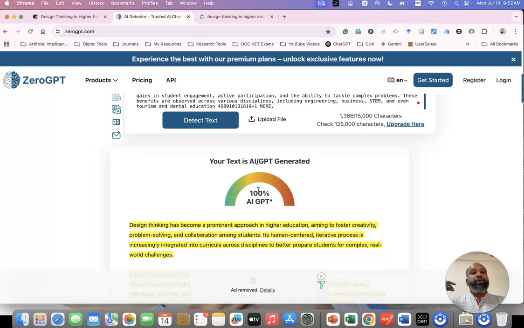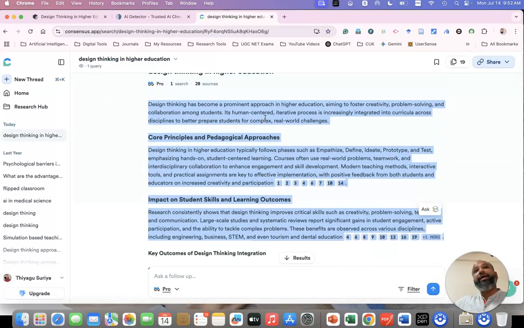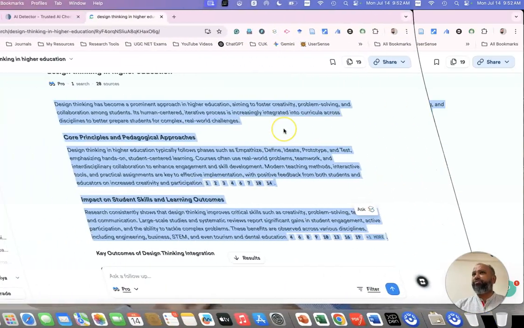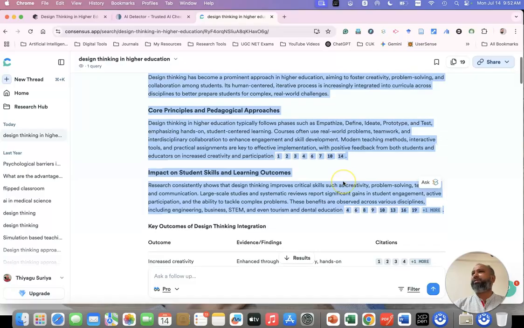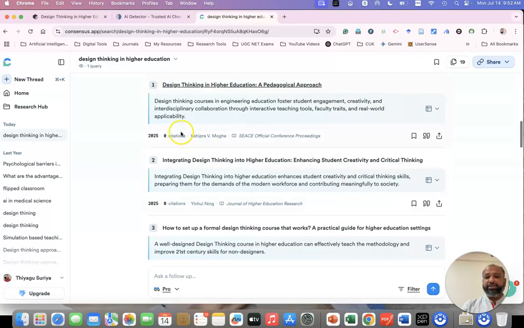So therefore, when you like to use this kind of AI, I request all of you kindly take these points and write by your own. Write by your own, okay? At least do some paraphrasing by your own, or we have some humanizer tools also. Now once again, if you scroll down, you get the article-wise citations.